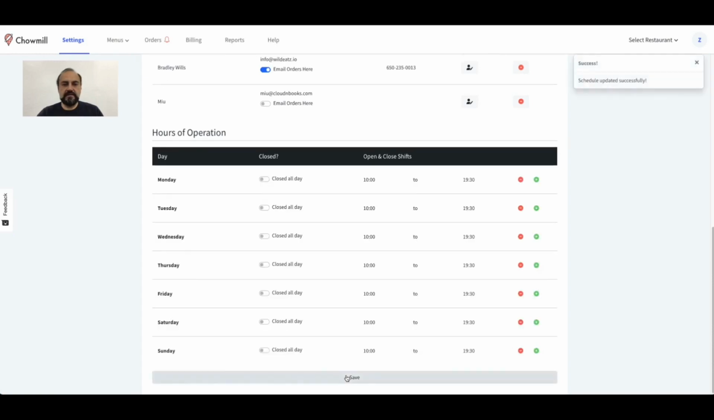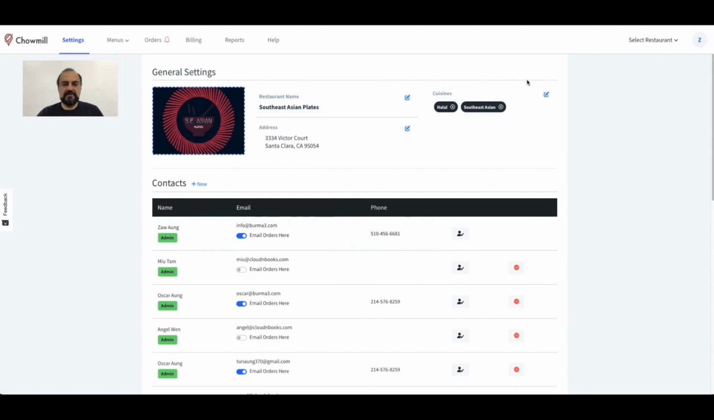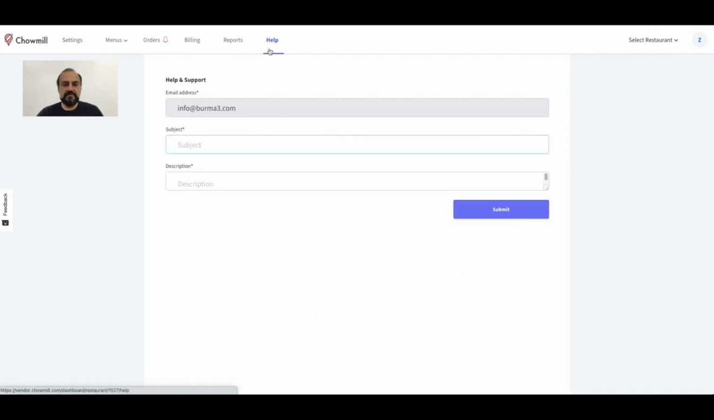If you manage multiple stores under the same account, you can switch between them using the drop-down on the top right. If you run into any issues or have any questions, please feel free to reach out at support@chowmill.com or simply go to the Help tab and submit your queries there.